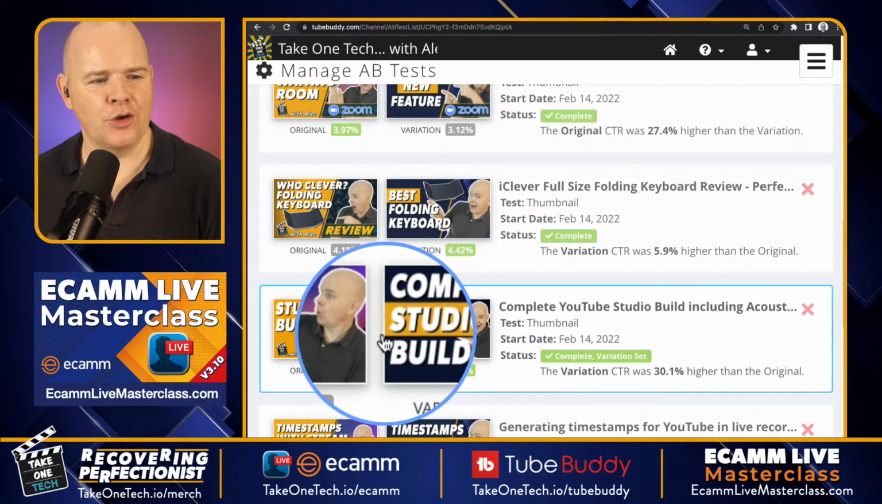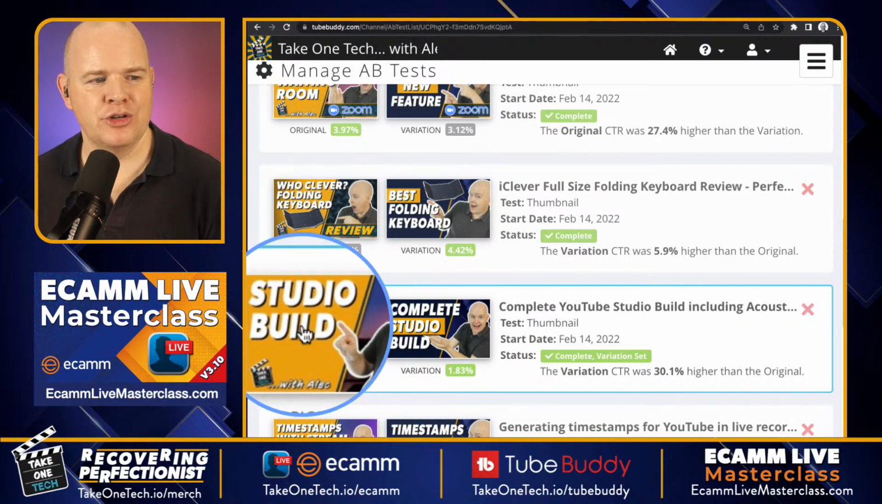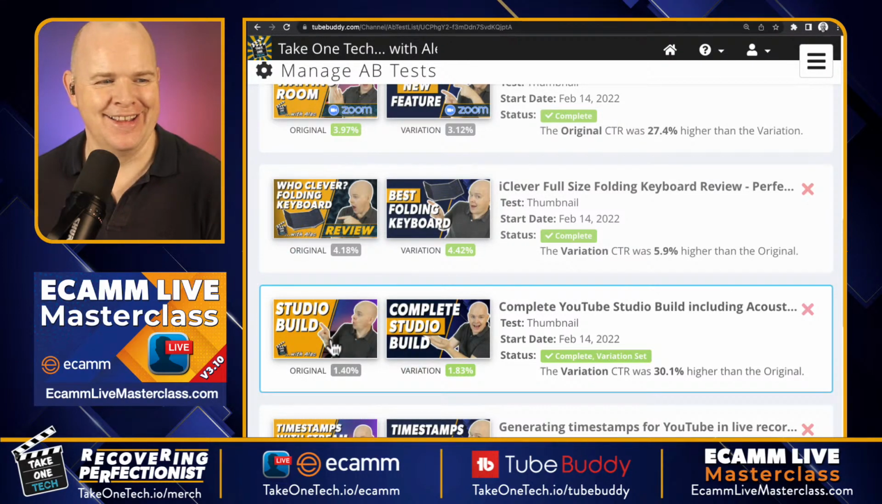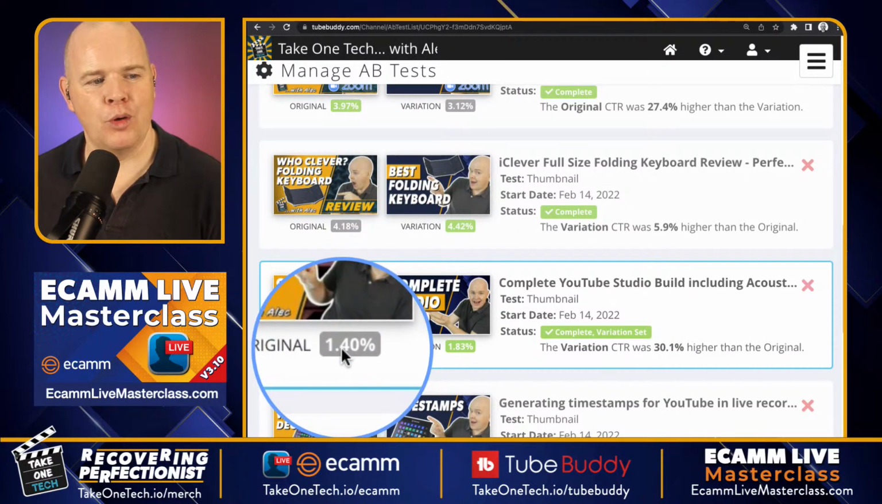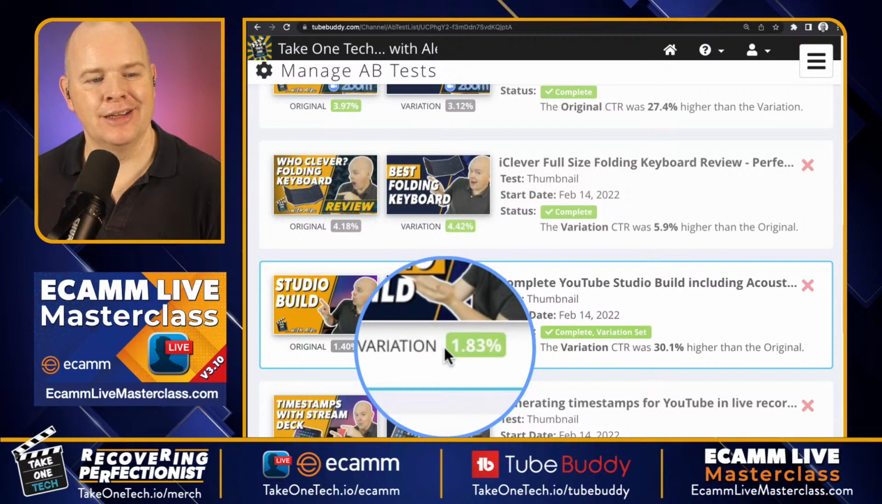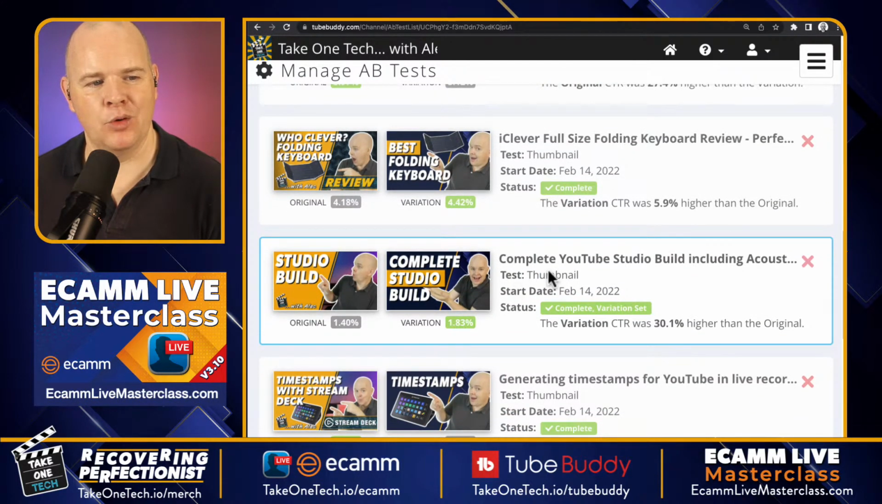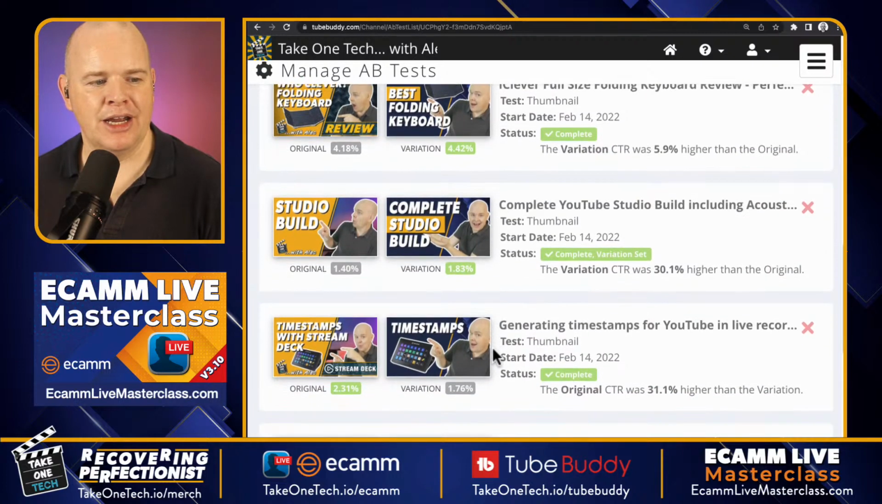This one, I've got to figure out what's going on with this one, because this is my studio build, and the original one was me pointing, going, ooh, at studio build. And this one, the addition was complete studio build. But either way, 1.4% versus 1.83. Okay, I've improved on it a little bit, but there is a massive scope for improvement with this video and this whole thumbnail. So I've got to rethink that one, probably rethinking the title and stuff like that. That will be something else to do.